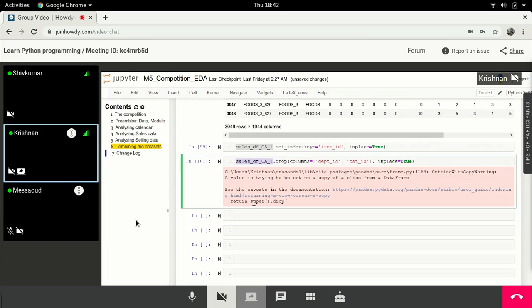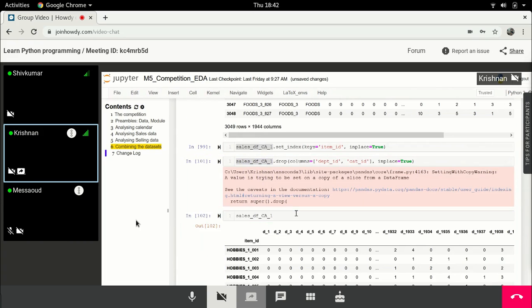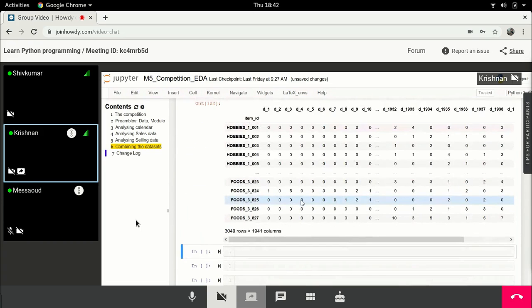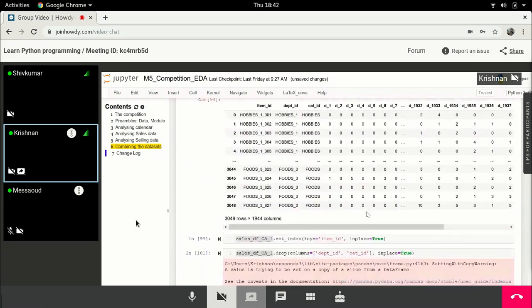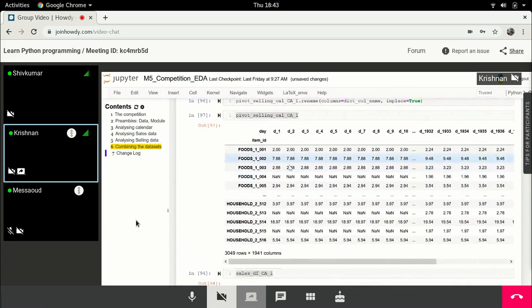Okay, so we got this. Essentially this now is the same as the other one. Here we have the items sold. Here we have the selling prices. And now we'll probably have to change the NaNs to zeros.